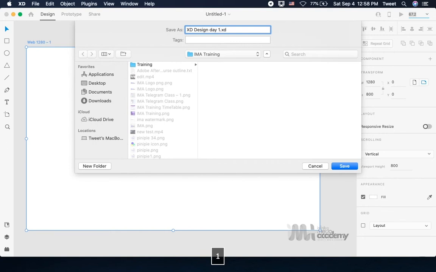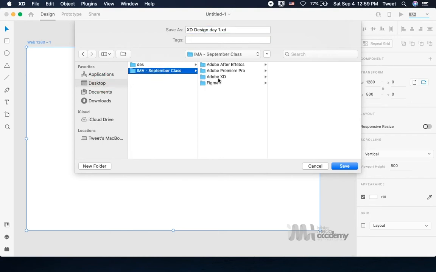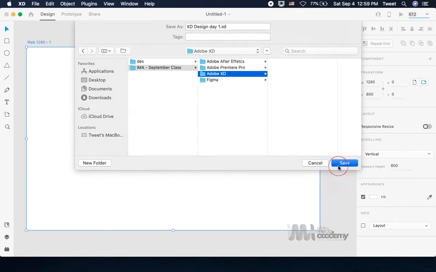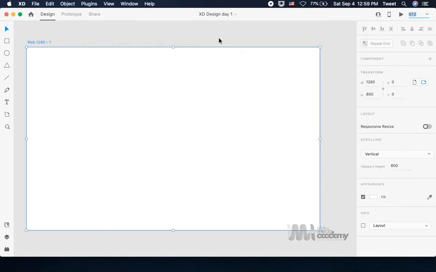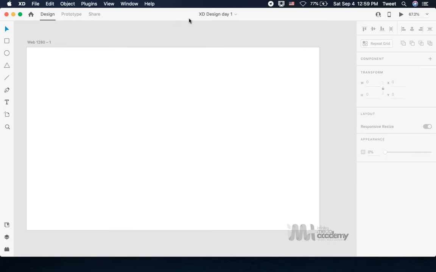Day1. So right now I'm going to save in a location that I have already created, and this is the folder Adobe XD. So I'm going to save within this folder right now. So that's all. Our Adobe XD project now has a name. So next time you can easily open your project using this name in the location where you saved it.